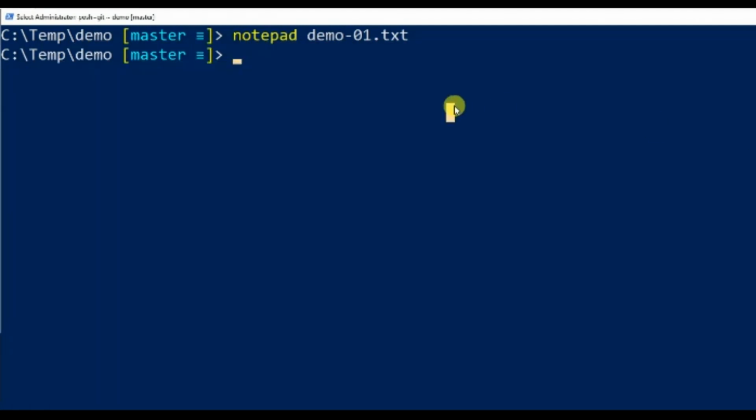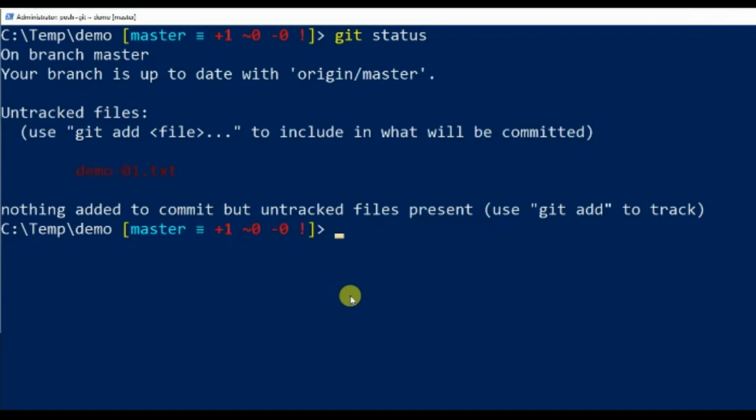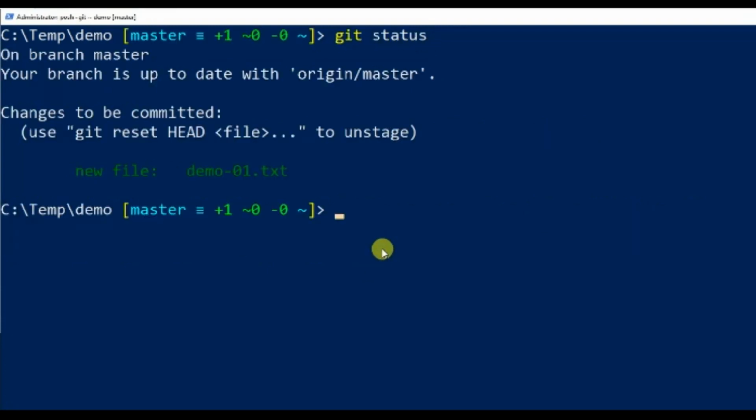Check if this file has been created. Yes, it is. Note that the Git status summary information has changed. Run the git status command to view the details. It reminds us to use git add file to include this untracked file. Run git add . to add all untracked files. Here, there is only one. The dot symbol means all files. Run git status again to view the new status.